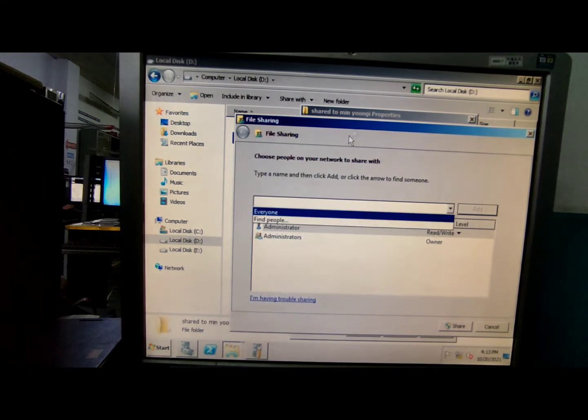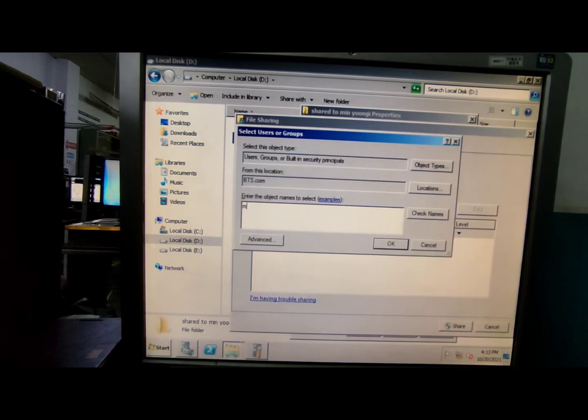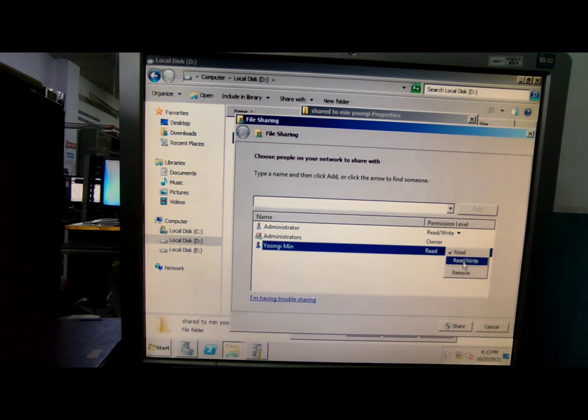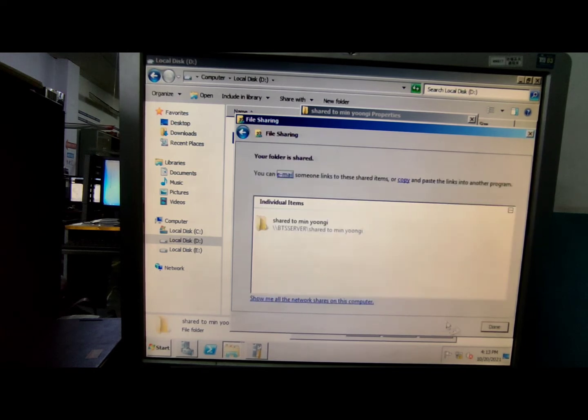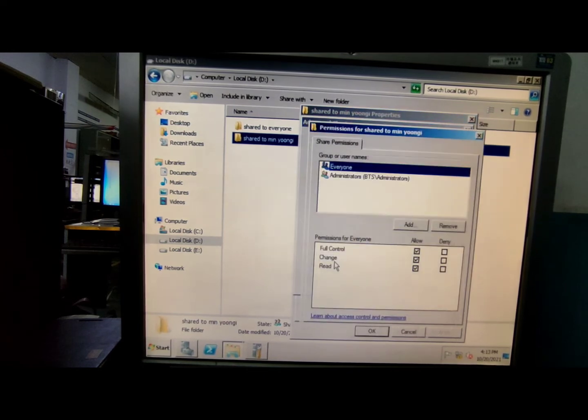Since we are making the file sharing with restriction, we are not going to click everyone but find people. We will find Yoongi here. Min. So here he is. Then we'll just click OK. Here we are going to change his permission level to read or write, and then we will click share and we will click done. And then we will also click here in the advanced sharing, then permissions.